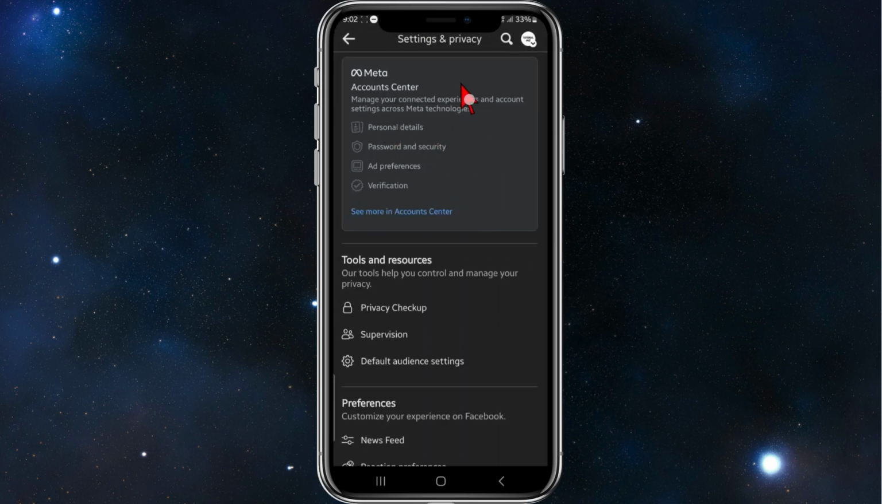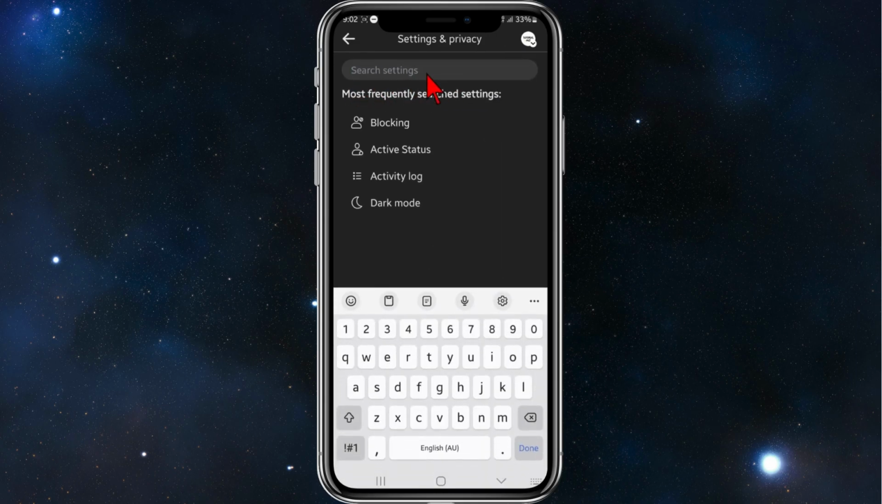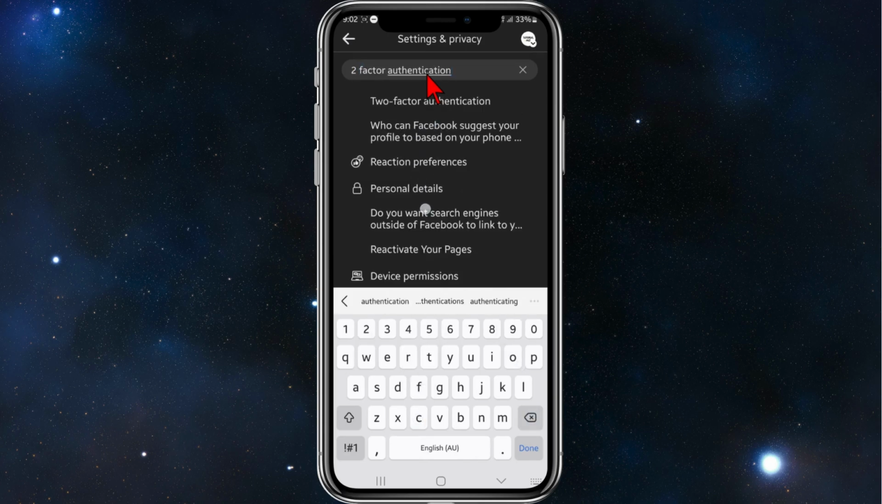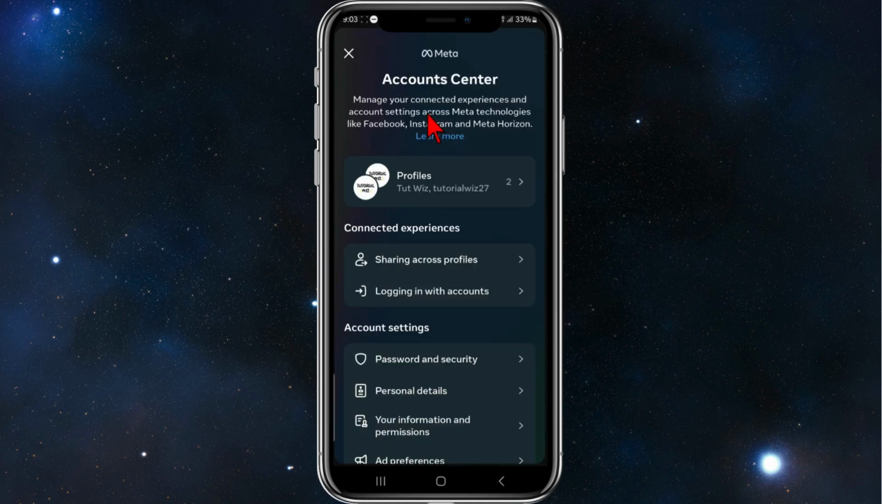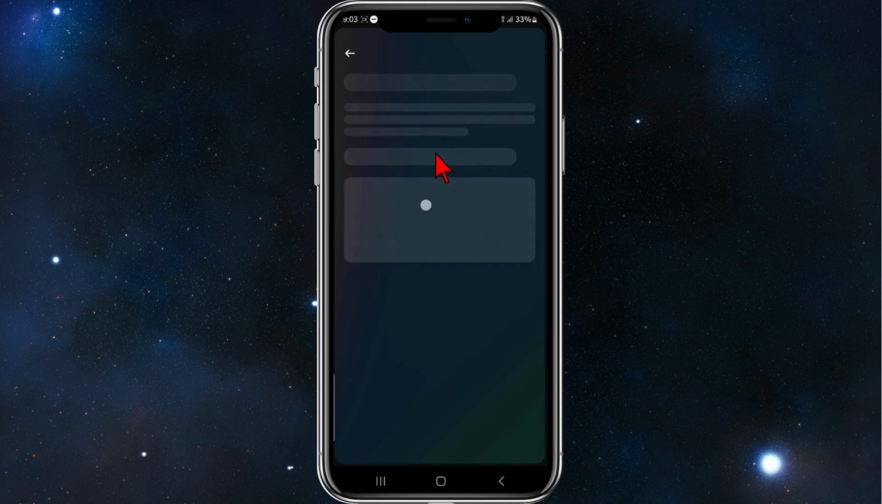Now the quickest and fastest way to find two-factor authentication would be to click on the magnifying glass and type in two-factor authentication. Alright, like so, and then click on two-factor authentication. So I'm going to choose an account to set up two-factor, so I'm going to click on TutWiz.